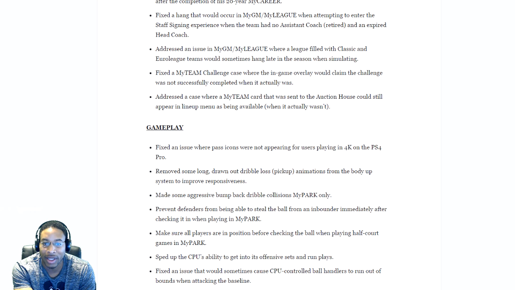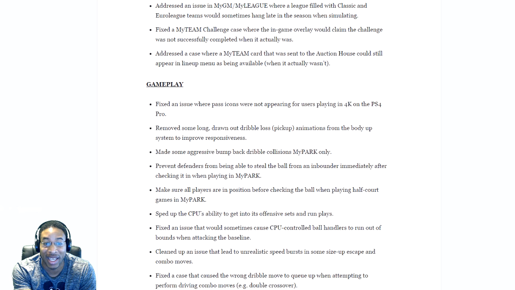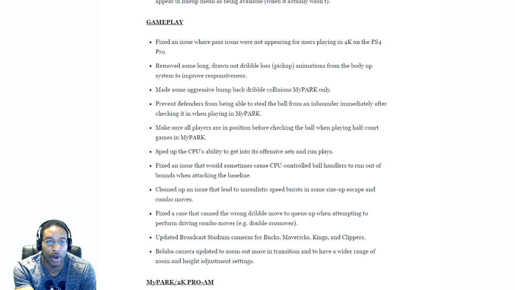Fix the My Team challenge case where the in-game overlay, like, dog, what? Like, again, how does this stuff make it out of testing? Address the case where a My Team card that was sent to the auction house would still appear in the lineup menu as being available when it actually wasn't. Now, that could be irritating, but that probably should have gone in the gameplay section.